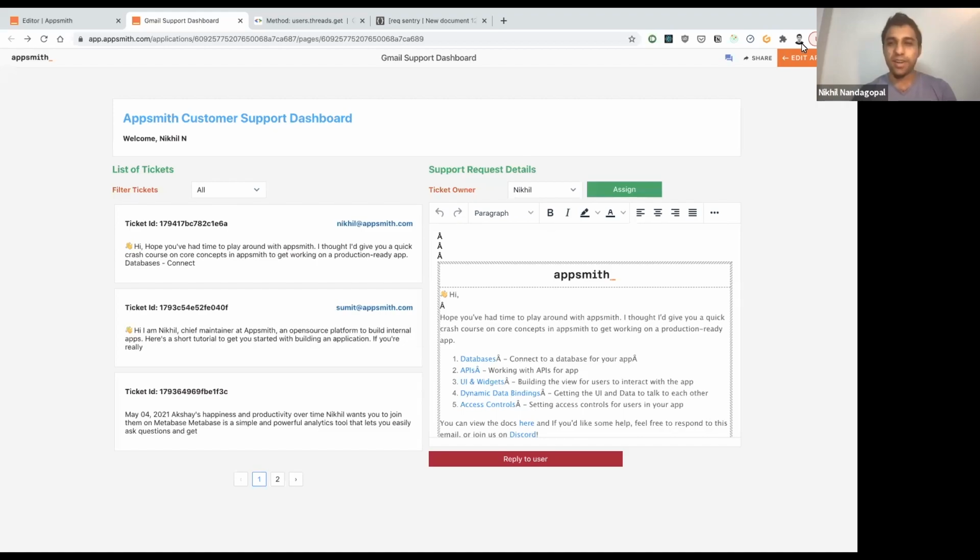This is what our dashboard kind of looks like. Some of the problems that we typically face is that we do support on multiple channels, whether it's Discord, email, or Intercom. Really, email is the slowest one, because Discord is really easy for all of our team members to come together and help the community out.